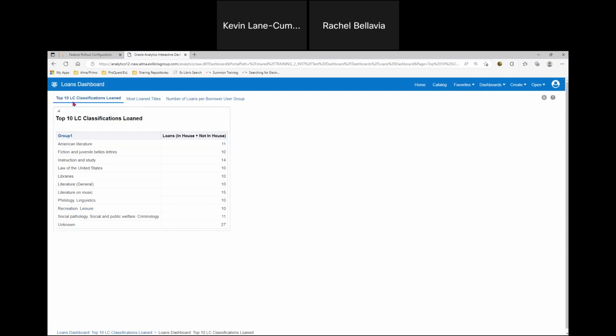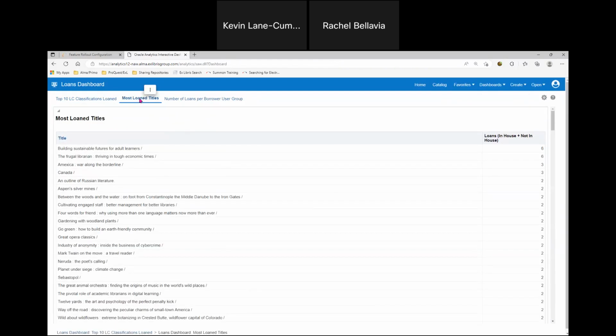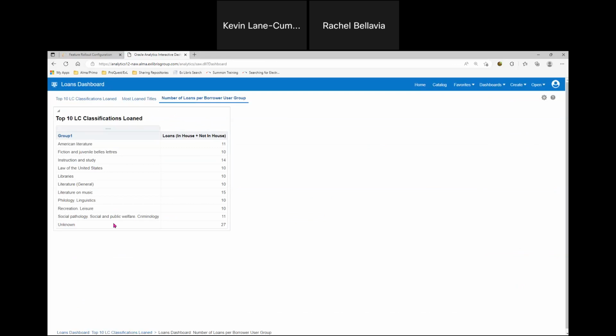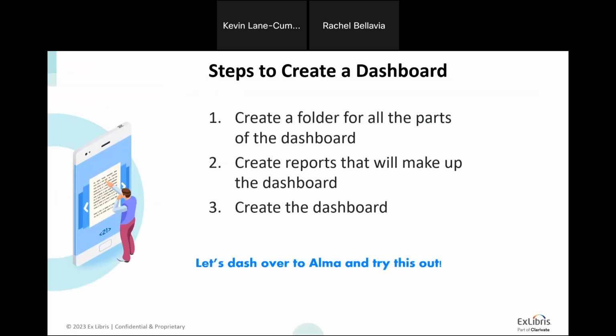The page is top 10 LC classifications loaned. That's the title of the report. That's here. That's nice. Most loaned titles. Sure enough. And look, it's got my reverse numerical count and number of loans per borrower user group. Perfect. That's great. So that is how to create a dashboard built out of various reports.